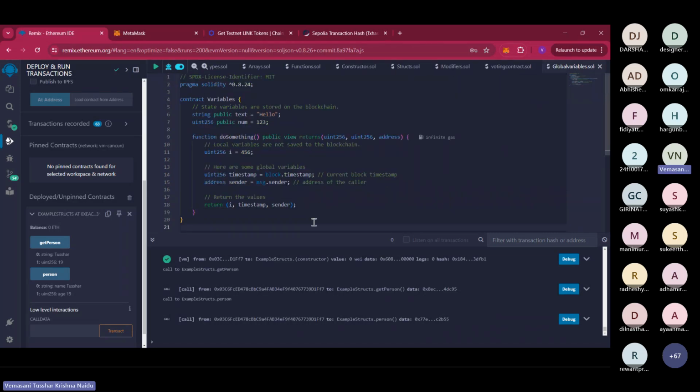Now let's see what global variables are. As you can see, these I've written outside any function. These are not inside any function. So these are called state variables, which are stored on the blockchain and which can be used in any other function. And if you write inside a function, suppose this uint256 i is there, this is a local variable which can be accessed only inside that particular function. You cannot access it in any other function.